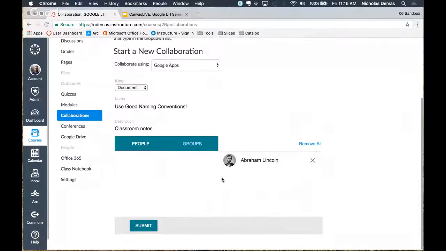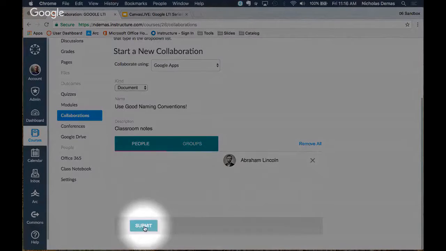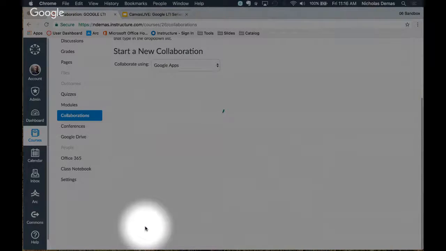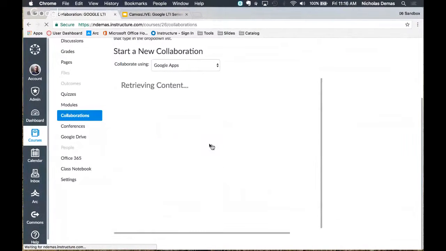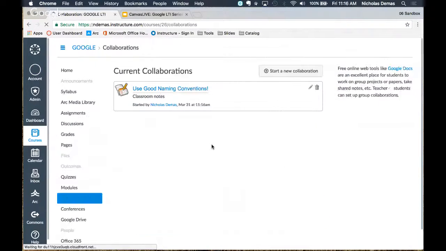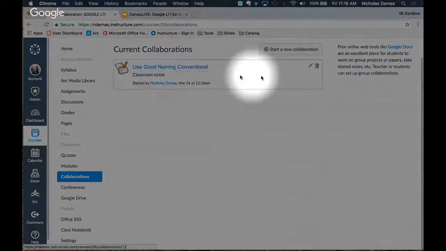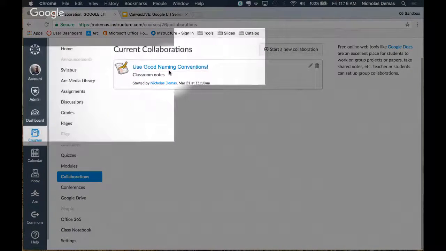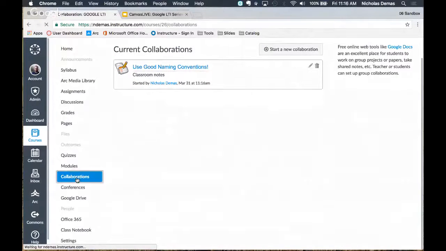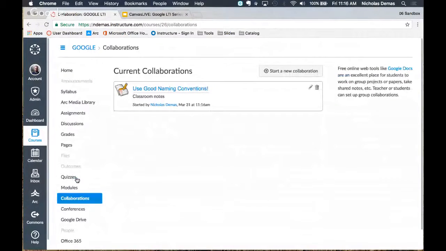And then when I'm ready for this document, and again, I could add more users if I had more users. I could select the groups if I had groups. But when I'm ready, I can select Submit, watch the wheel work. And now we are going to be in a realm to be able to work on our collaboration for this. I go back into collaborations.